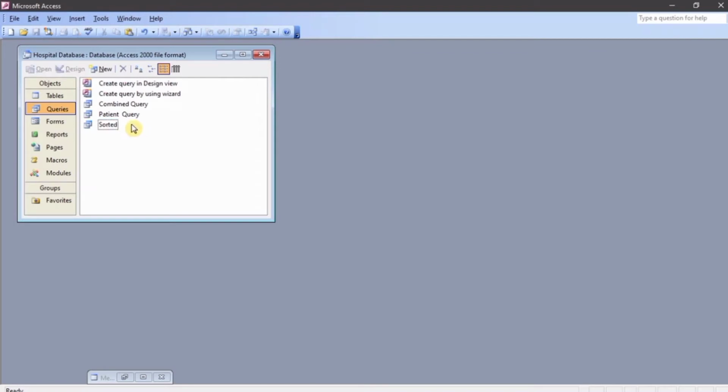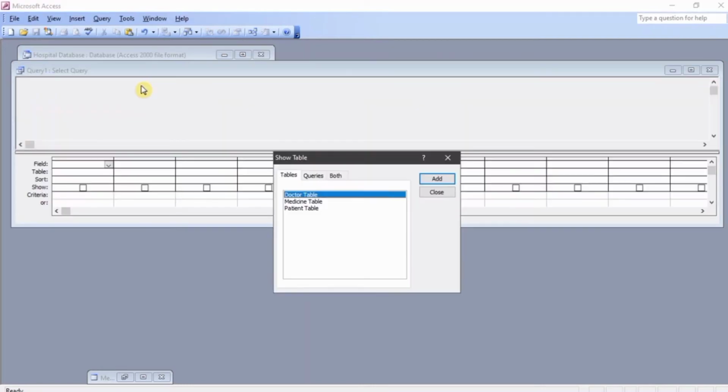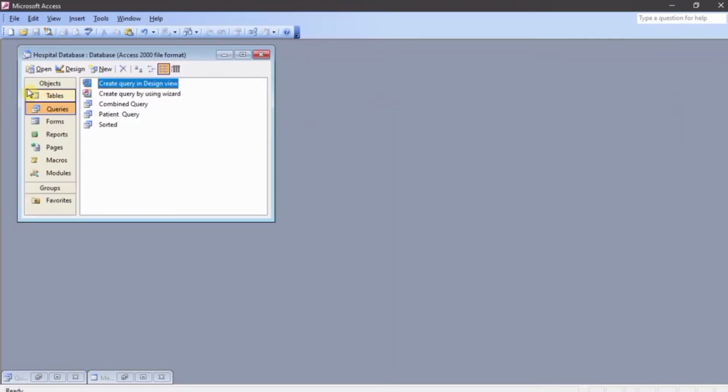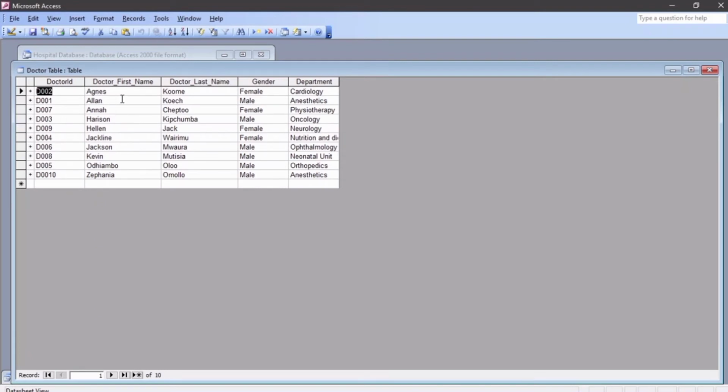The other thing that we can do, now we want to learn how to filter using a full name. And how do you do that? We use design view to do that. Let's just use a doctor's table only. And maybe we include first name and last name. Maybe we want to query. Let us come back to the table and see the records that we have. We have Agnes, we have Alan, and then maybe want to see the details for maybe Alan Quech.